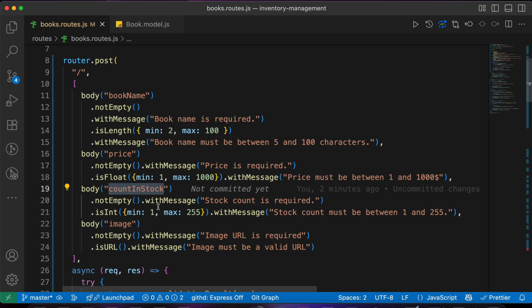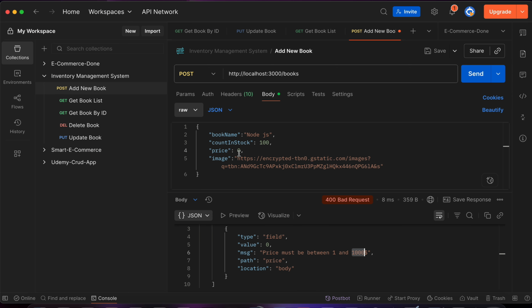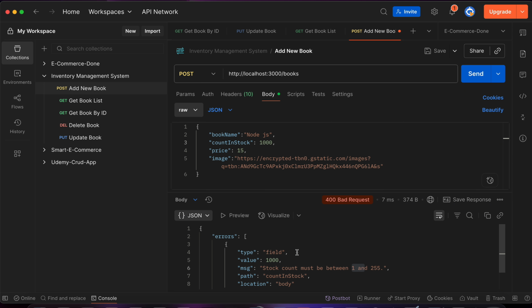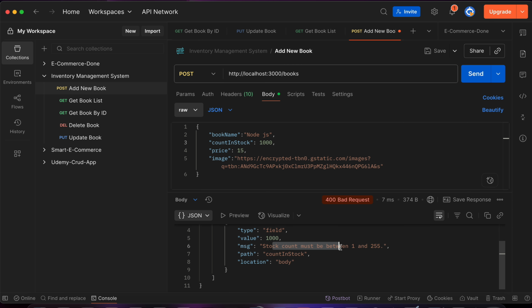Let's try to make an error in count in stock. For example, the max is 255. So here, let's make the price 15 and count in stock, let's make it 1000 and try to send the request. Look, we got here also a bad request. Stock count must be between 1 and 255. So let's return it.